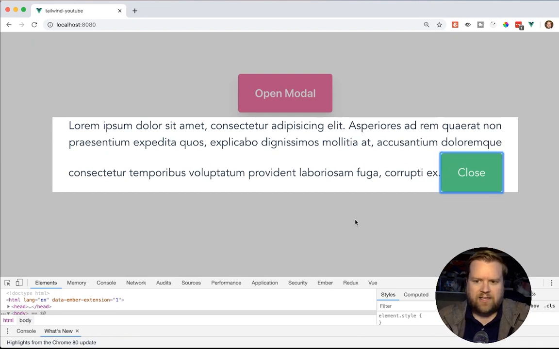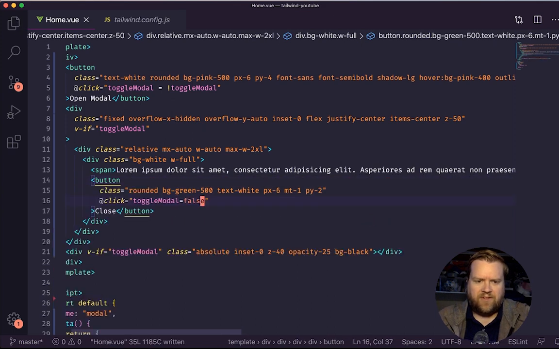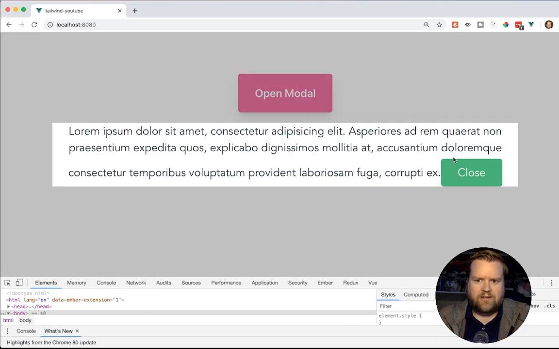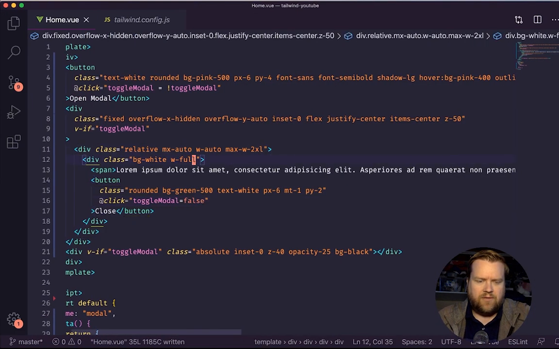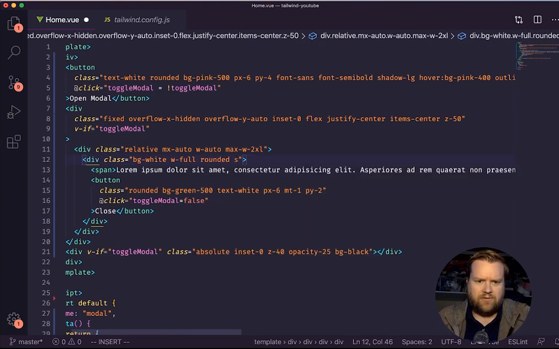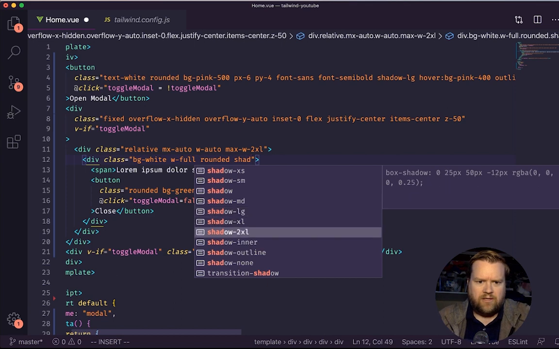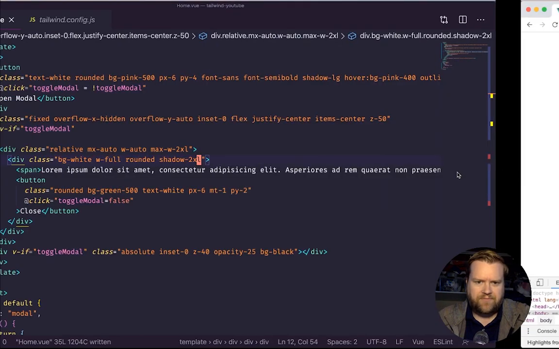Let's see if we can at least get the close to do something. So I don't want that big, but I can add a click handler to it, and I'll just do toggle modal equals false. Let's see if that closes it. All right, yeah, so it's closing. Also, I kind of want this to be rounded, and I want a shadow on it too. Shadow, let's do 2XL. See what it looks like. I can't really see too much, but I guess it's a little bit more rounded.